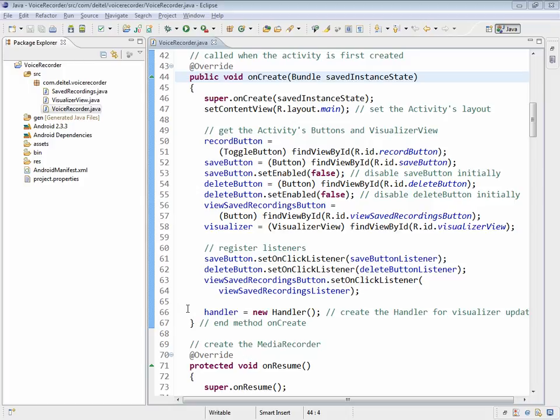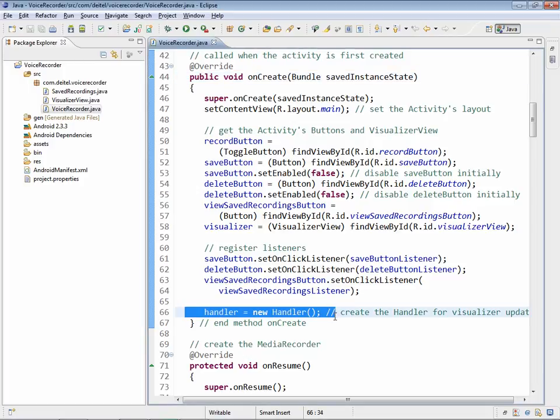Now, one other key thing we do here at line 66, as we've done in a couple of other preceding apps, is we create a handler which we will be using in this case to update the visualizer view with green lines that represent the intensity of the user's voice throughout the recording process. Now, because we create this from the onCreate method, which is executed as part of the GUI thread of execution, anything that we execute with the handler will also occur in the GUI thread of execution, which is required for anything that's going to modify the on-screen presentation.